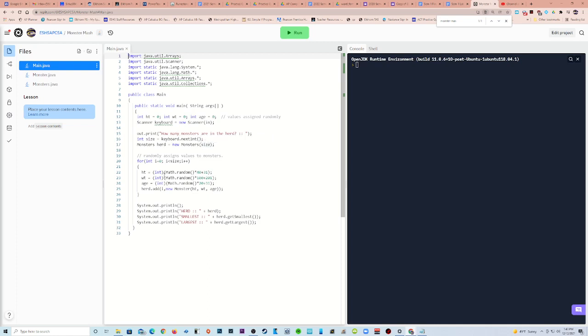We randomly put values in for the monsters so that we don't have to sit here and type it all out. I thought, well, let's just do it randomly and throw some values in quickly. We're going to print out the herd. We're going to get the smallest and the largest of the monsters.